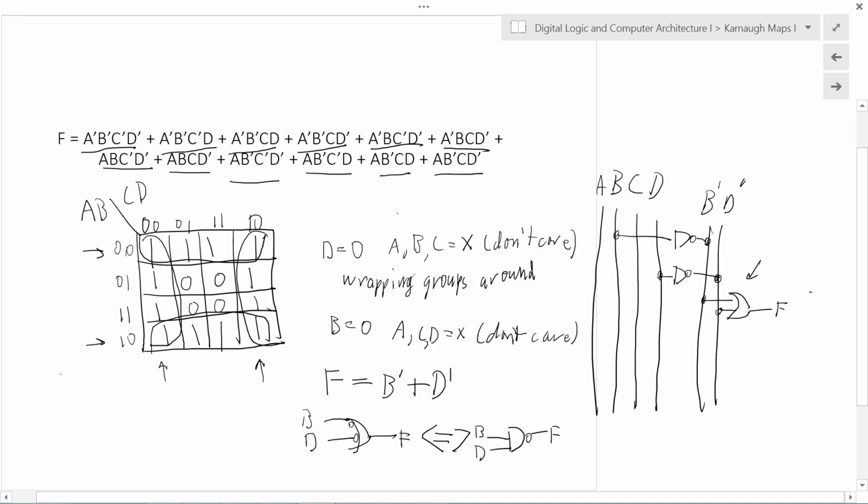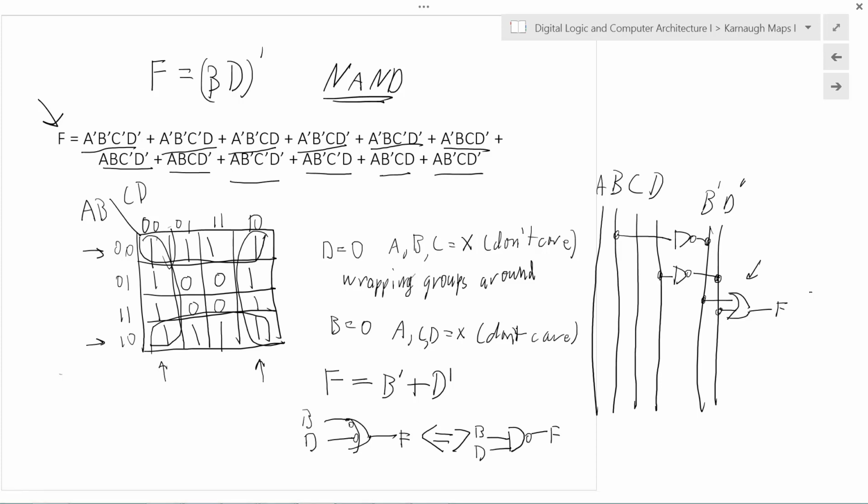So this complicated Boolean expression up here is simply F equals B ANDed with D inversion, a NAND gate at its core. So hopefully these examples are illustrating some of the benefits of Karnaugh maps and how you can optimize significantly compared to what you see in the Boolean expression.